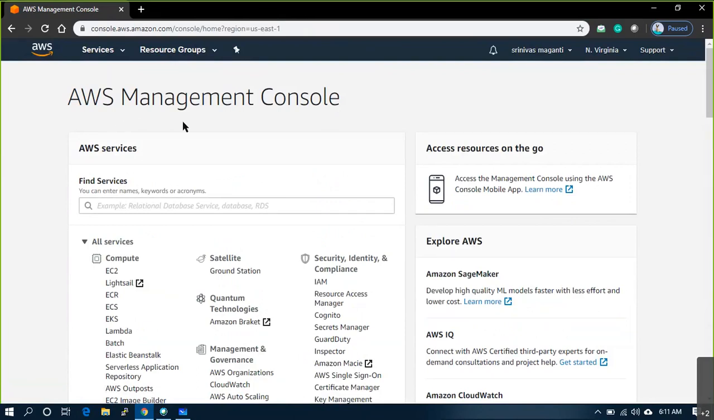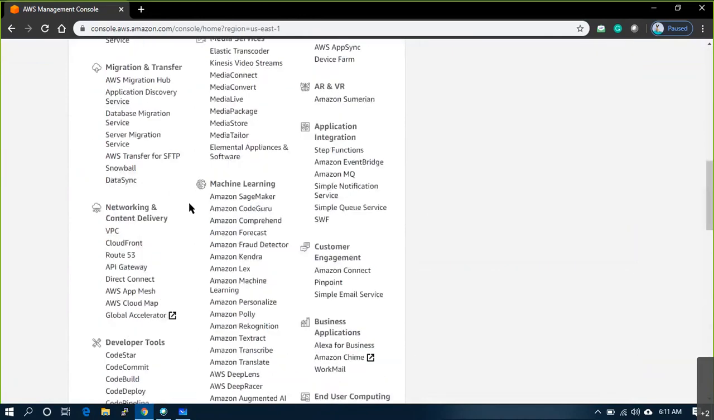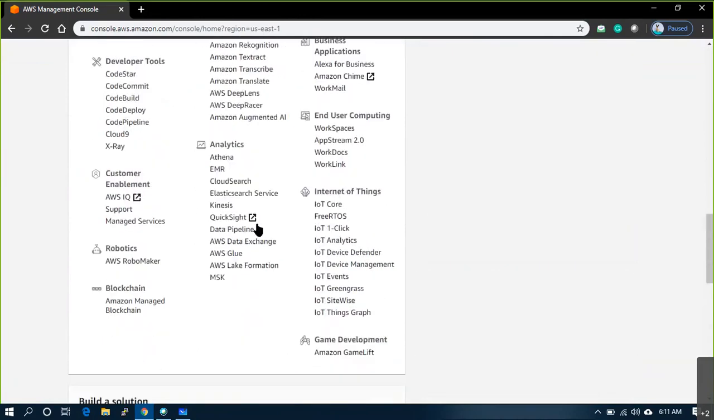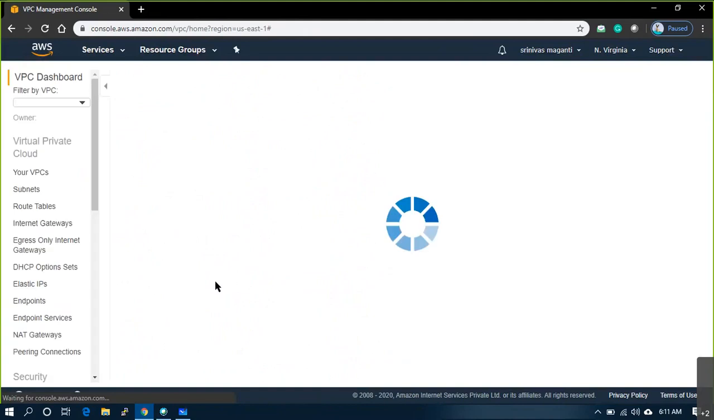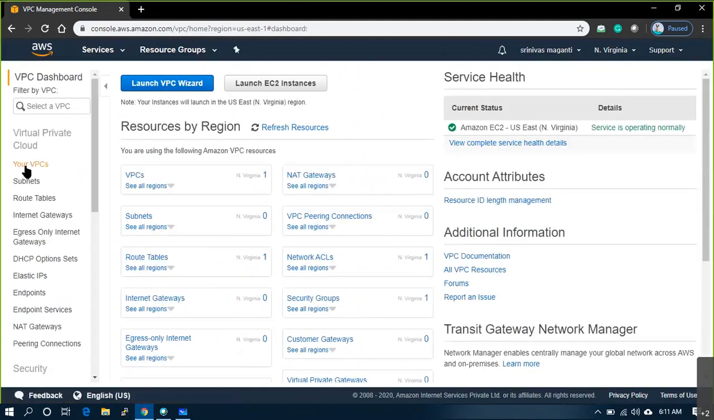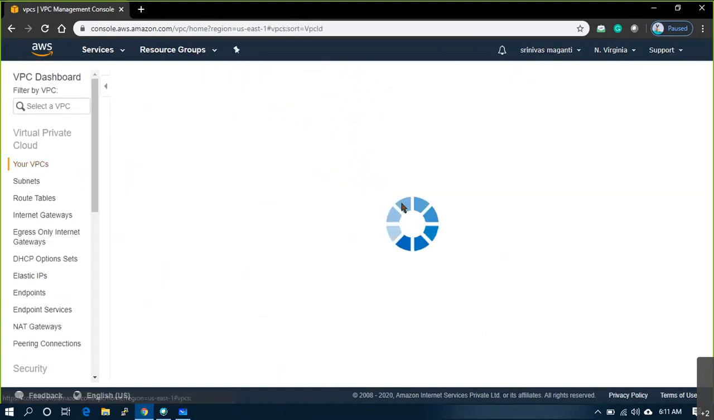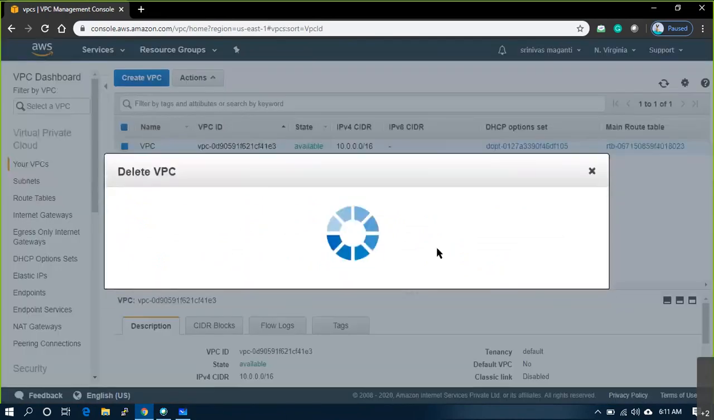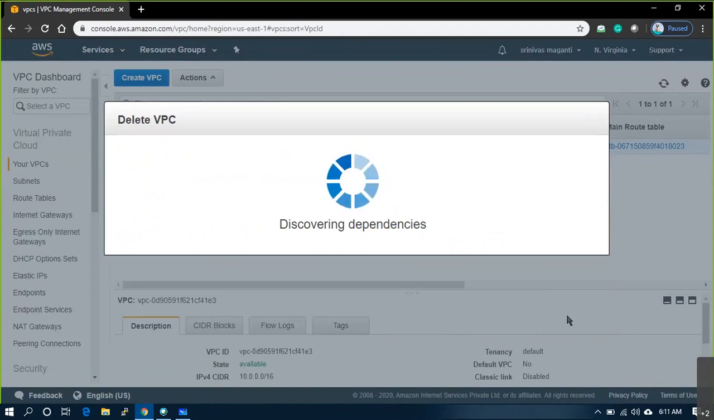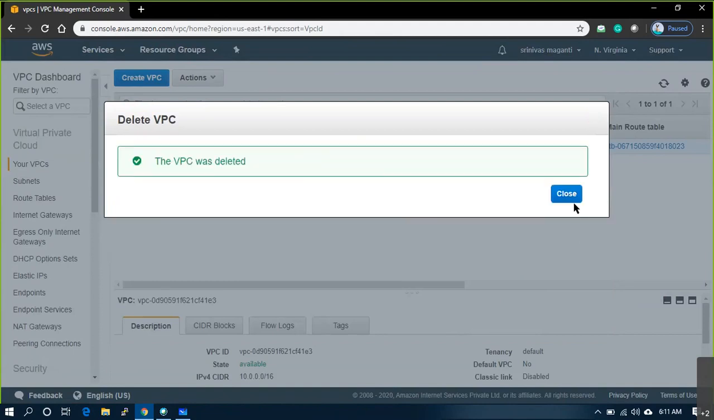Now, if you go to AWS Management Console, scroll down, networking and content delivery, you see VPC. Go to my VPCs, delete existing ones. I've deleted everything. It's empty.